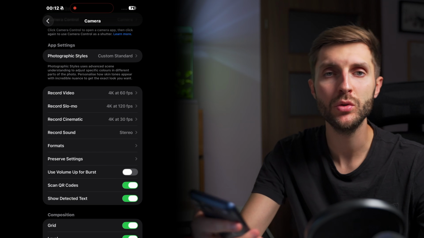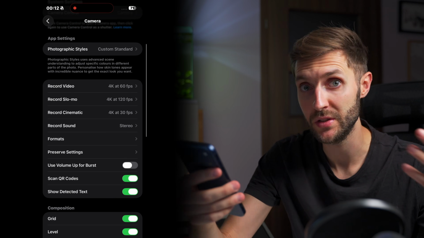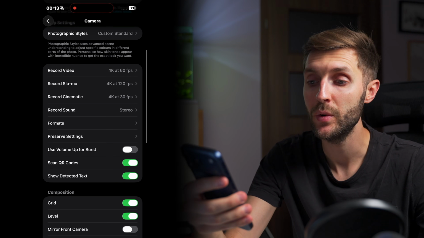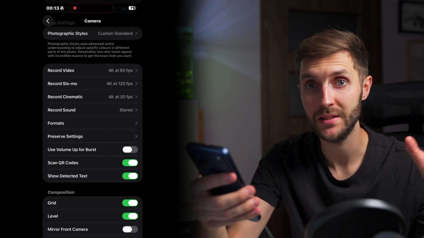Maybe something happened and you want to slow it down at least twice, so that way you can slow it down to 50% of its speed and still have 30 frames per second, and 4K 120 frames per second when we record slow motion. Cinematic at 30 frames per second because it adds in the background blur.